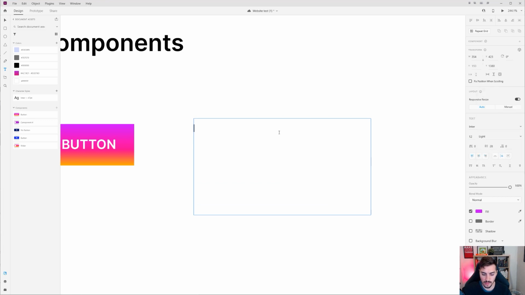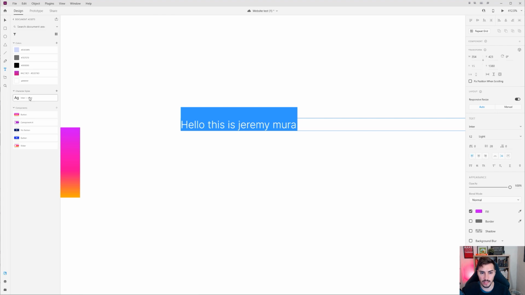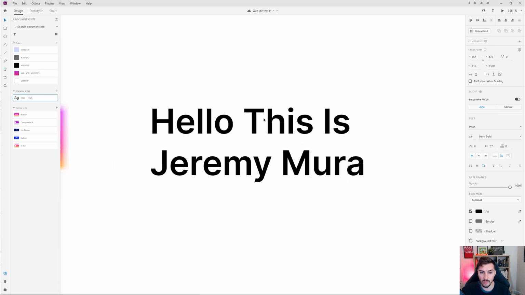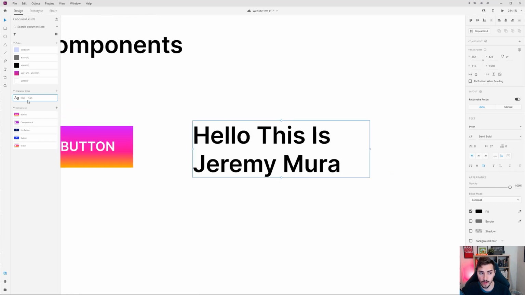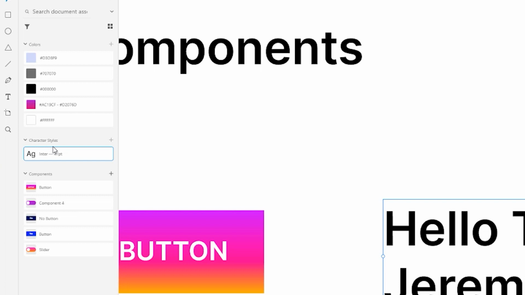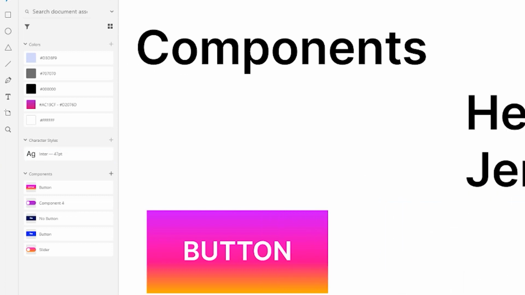It could be like body text. This is Jerry Mura. What we can actually do is I can click this style and it's going to apply that style of that headline that I made before right when I click that button. So you've got character styles. That's for any typography or font, headlines and body copy, anything you save there, right?